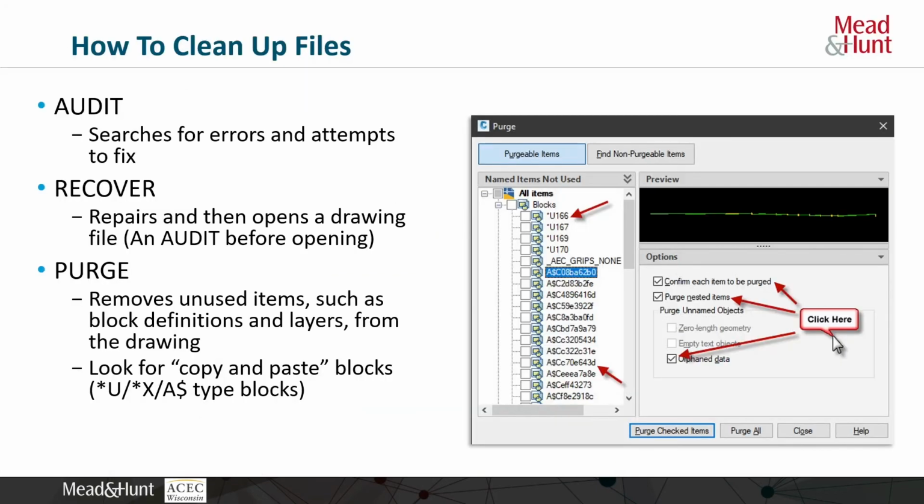The first command is audit. You type in audit, you say yes, fix the errors, and Civil 3D will search through your file. It'll find errors and it will fix them for you. The second command is recover. Similar to audit, this will find and repair errors in your file. This one happens outside of the drawing. This was basically an audit and then it opens your file for you.